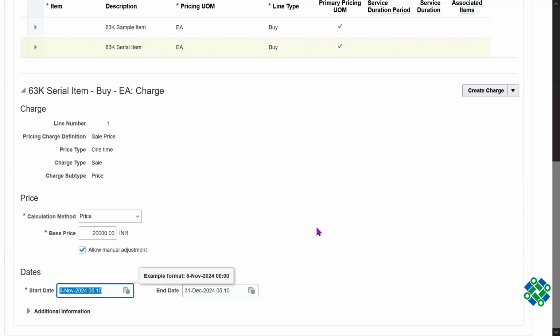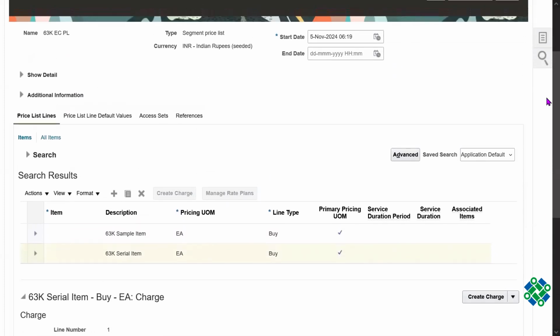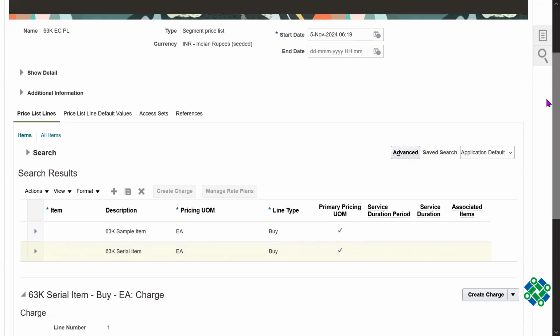1st January 2025. So if you want, you can load the next year prices also. The start date is going to be January 1st, 2025. You can do it manually, or you can also do it using FBDI or ADFDI. FBDI is there, but ADFDI is very easy.